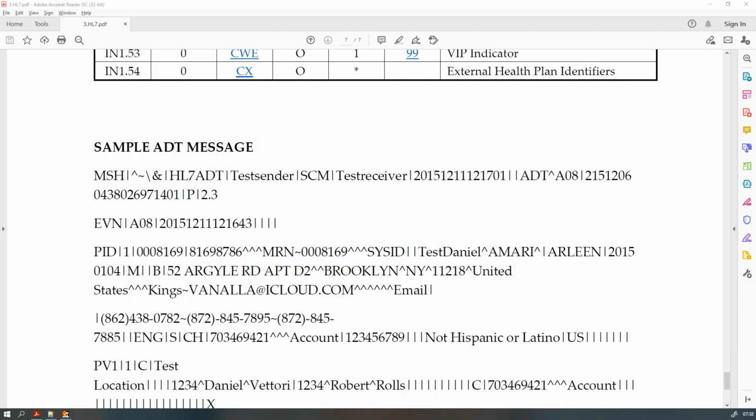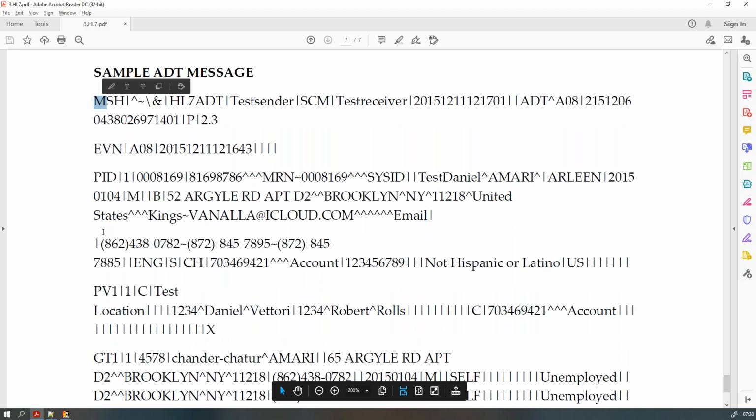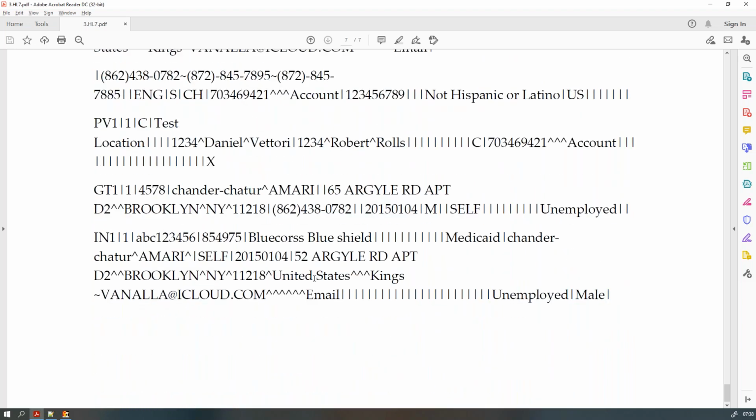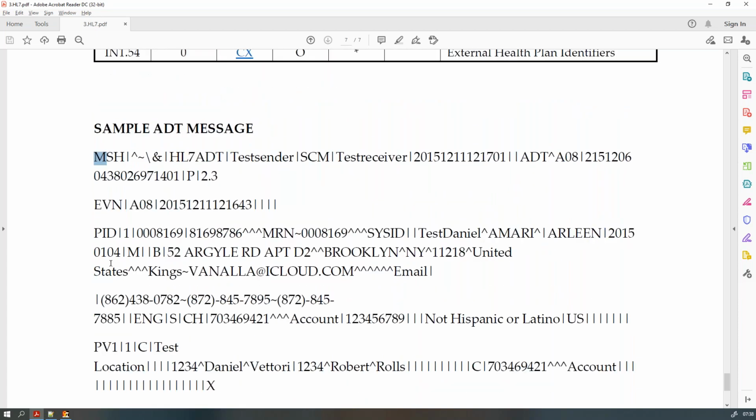So now we have seen so far the important fields of an ADT A04 message. We have MSH, EVN, and PID, and then PV1, GT1, and IN1. You can use this sample example to go ahead and review how the record looks. Now that we understand the various fields that are part of an ADT message, we also need to keep in mind how the demographics information is exported or imported into the system. What is the mechanism that we use? Understanding that is also very, very important as an interface analyst.